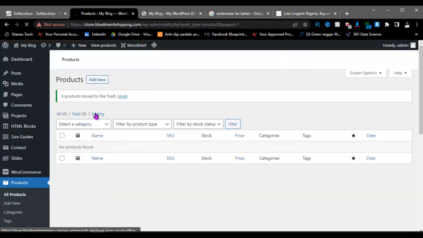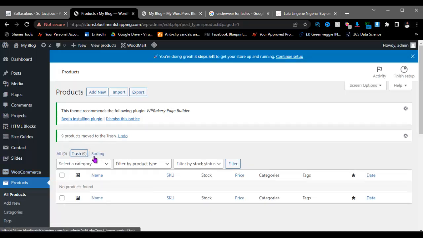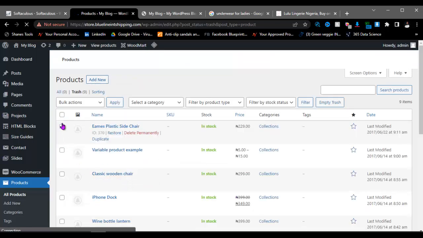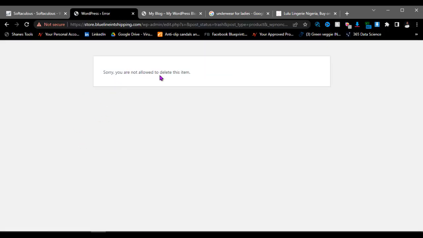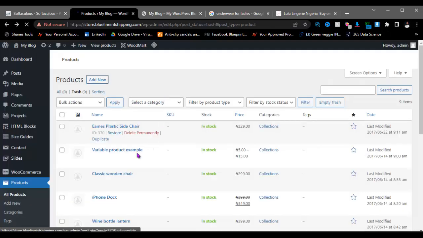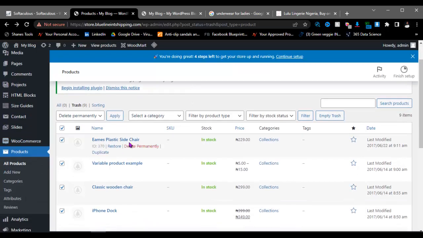You can see it's no longer there. All right, so you can as well come to trash. If you come to trash, you will see them in trash. I don't want them there, so I want to delete them permanently, and I will apply. Okay, sorry, you're not allowed to delete this item. Why? Okay, it's on a lock.